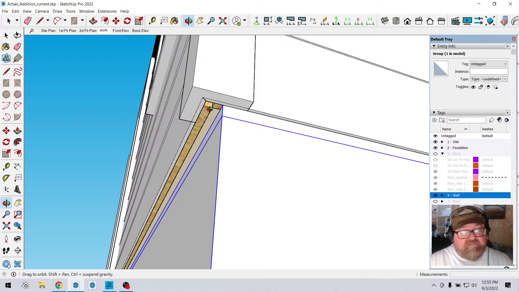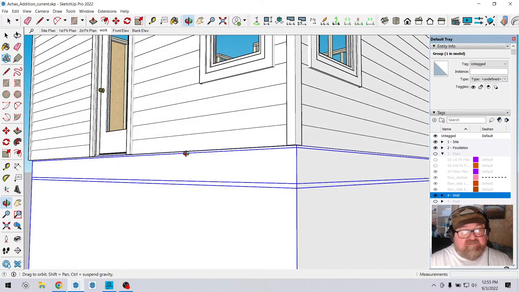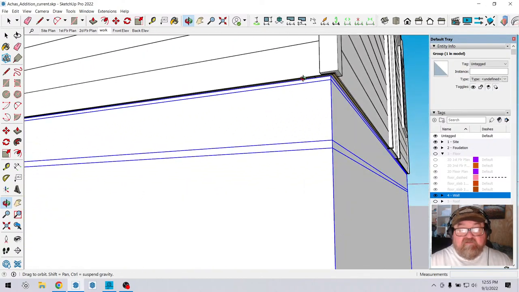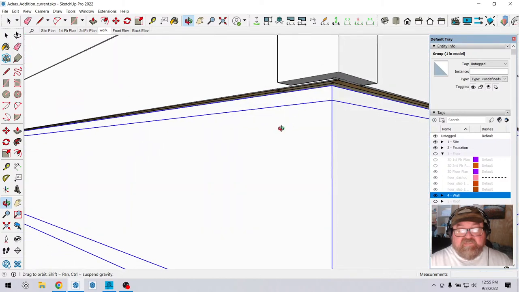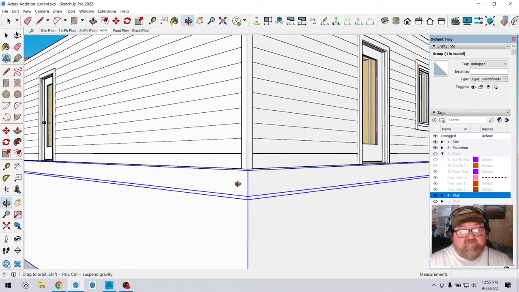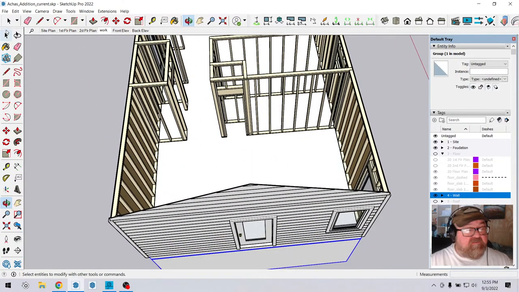Yeah, see? That's right, 1 inch. Because we offset the wall line. We offset it for a floor plan. So, but that's what proper planning does for you. Right there.